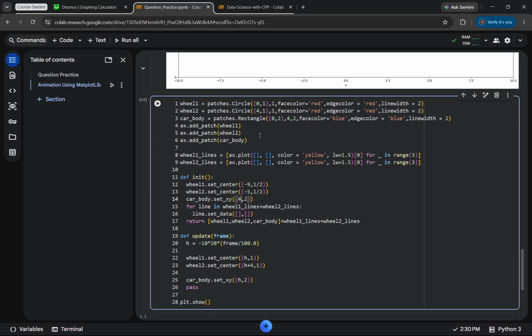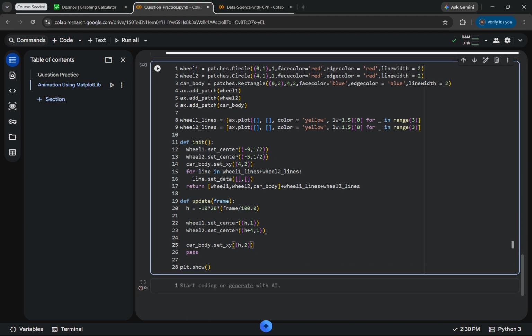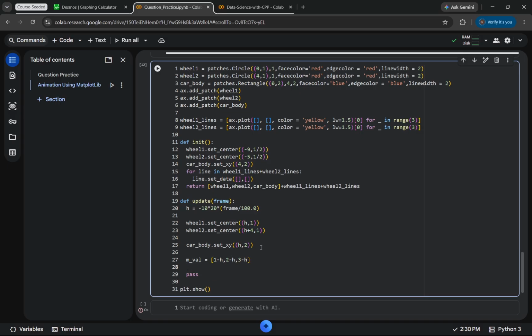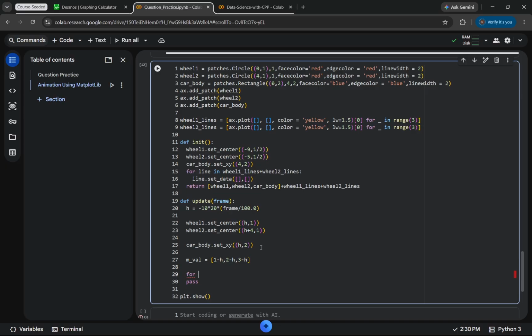Yes, so it looks good now. Then we can have h plus 4 comma 1. The car body is from h comma 2 to that. Then we can just enumerate everything from the m values. So let's give the value of your slope, which was supposed to be 1 minus h, 2 minus h, then 3 minus h. Then what you can do is for i comma m in this enumerate, basically m vals. So basically you are just traveling inside your tuple.